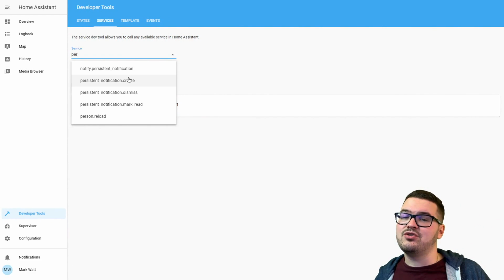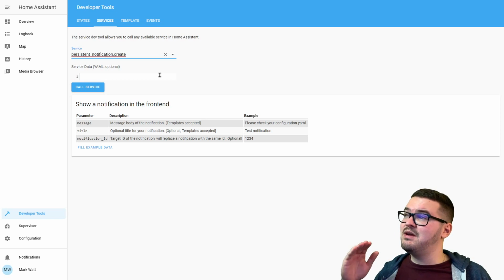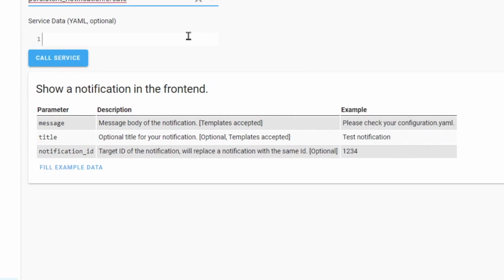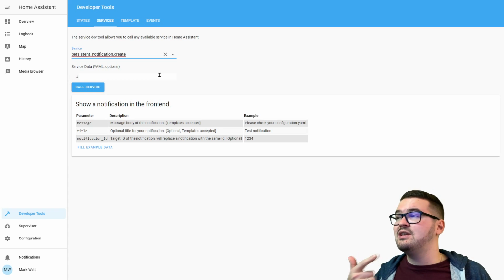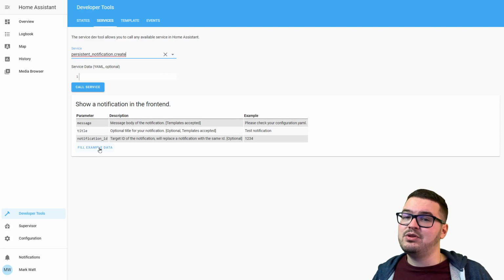persistent notification create. Once we've selected that, we can see that there's a bit of data underneath here. Now this is all example data, and we can see from the example data there's 3 parameters that the notification create uses. It's got a message, a title, and a notification ID. So let's just click fill example data here, just so that we've got this as our example.